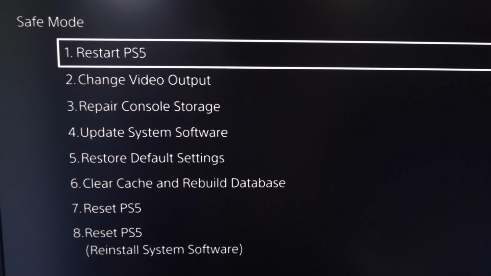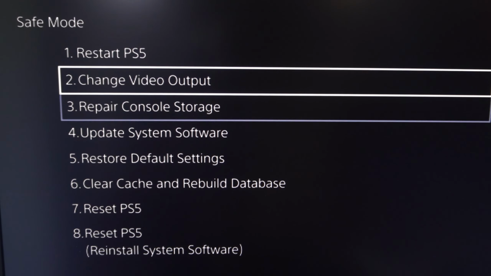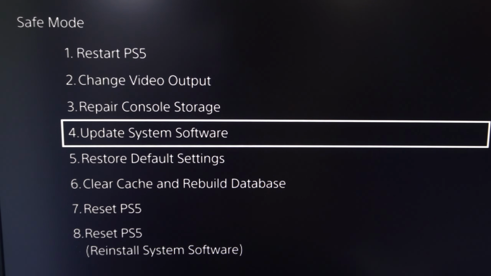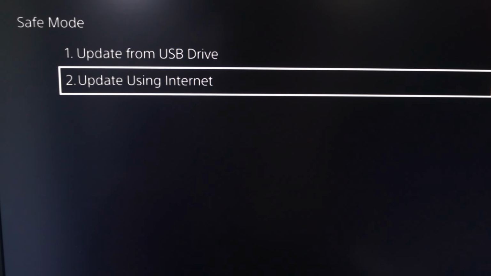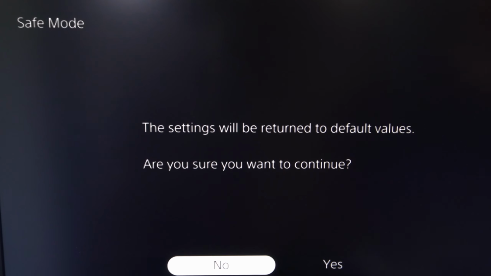We have options to restart the PlayStation 5, change your video output if you are getting a black screen on your PlayStation. You can repair the console storage, update the system software. You can go to update using internet and apply a fresh copy of the system software. Then you go to restore default settings right here. If you want to just restore the default settings without losing any data, you can go here and you can reset your parental controls, your other settings on your PlayStation.